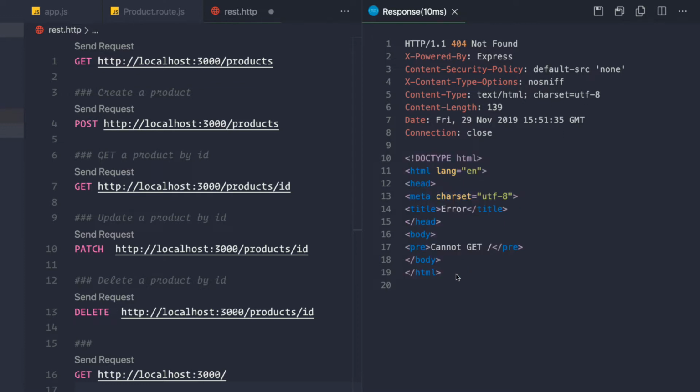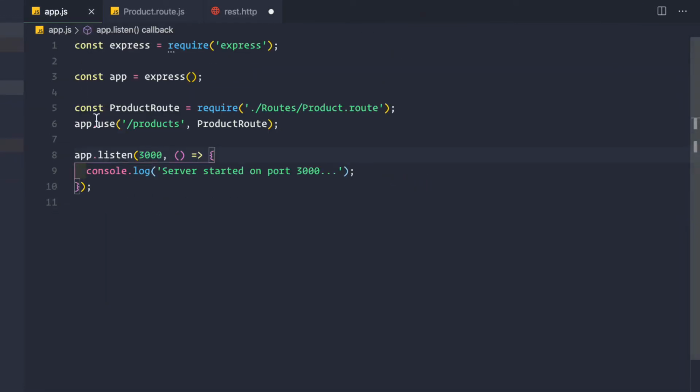But in our REST API we do not want to see this kind of error, but rather we want to get a JSON response back which will contain the error. So let's see how we do that. So let's close this response and go back to our app.js file.